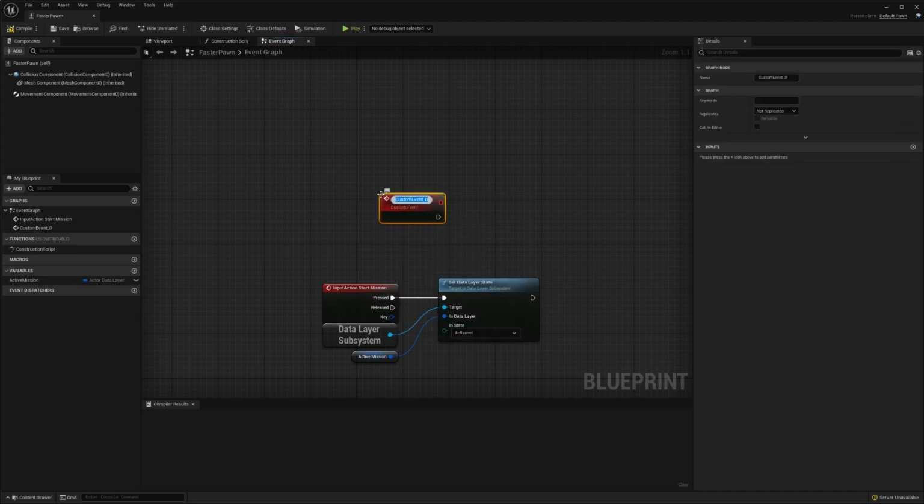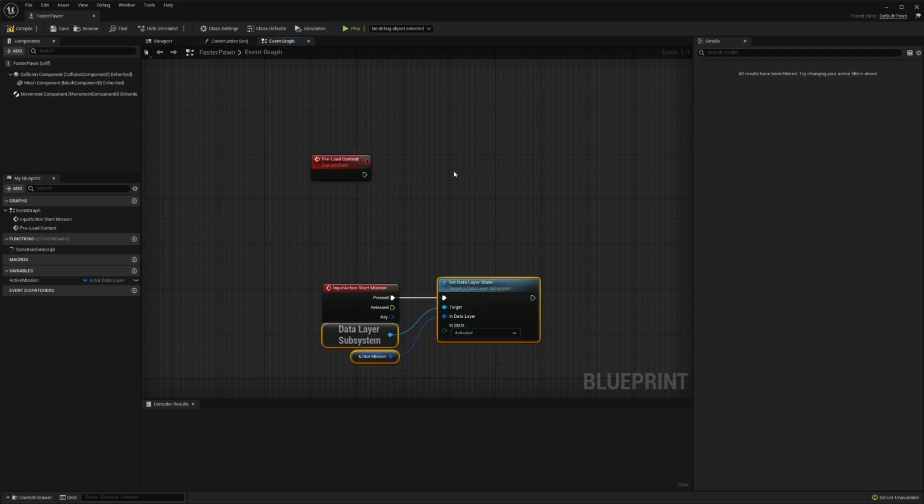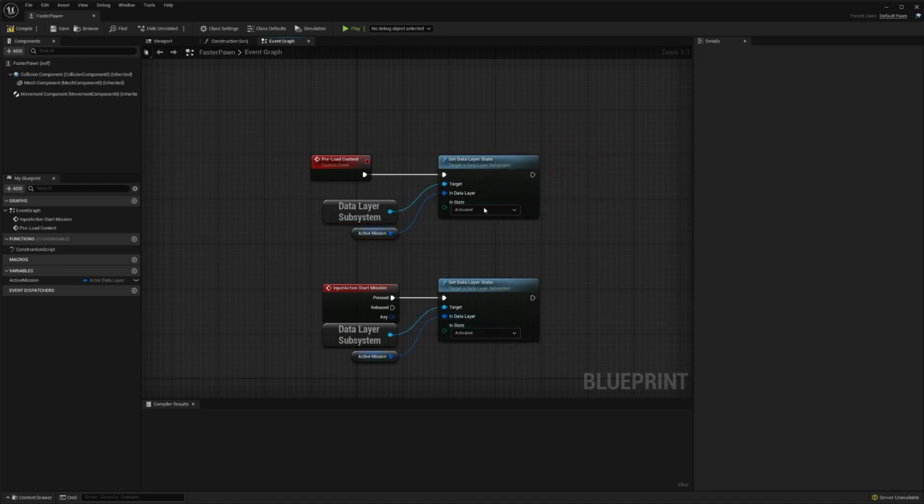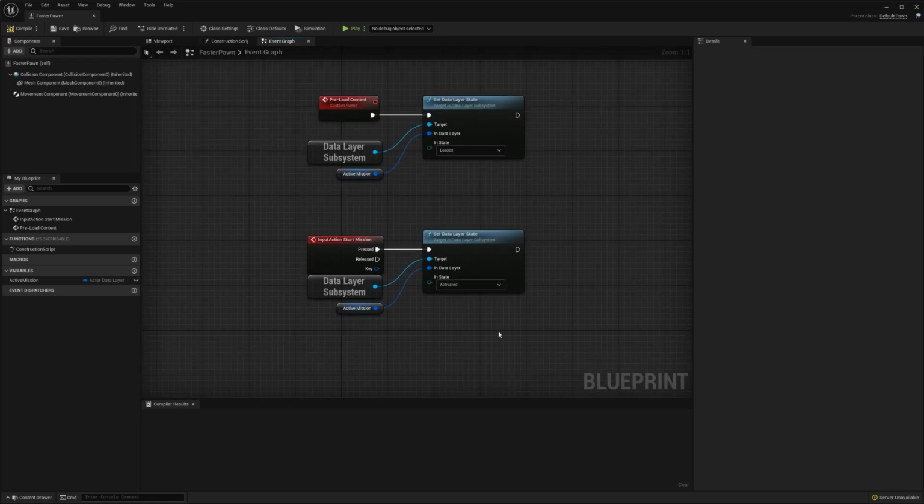I'll just create a quick custom event called preload content. I'm going to just copy all of this stuff and plug that in. And rather than set it to activated, I'm just going to set it to loaded. Now when this event fires, we load the content, but we don't display it. And then once we're ready to start the mission, we can set the content to activated.